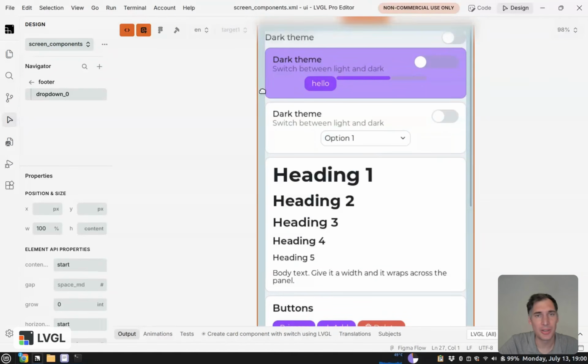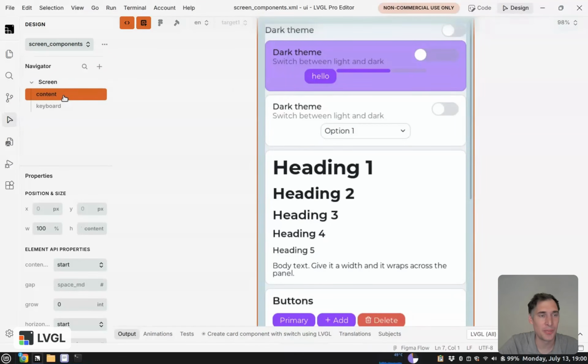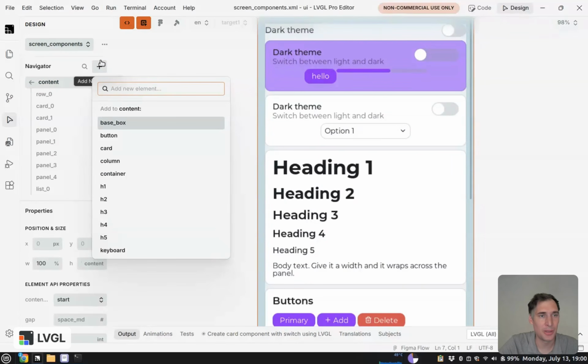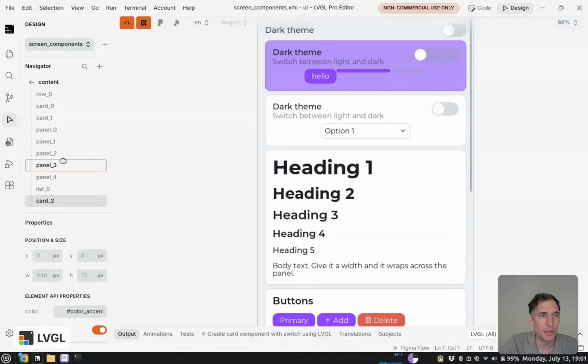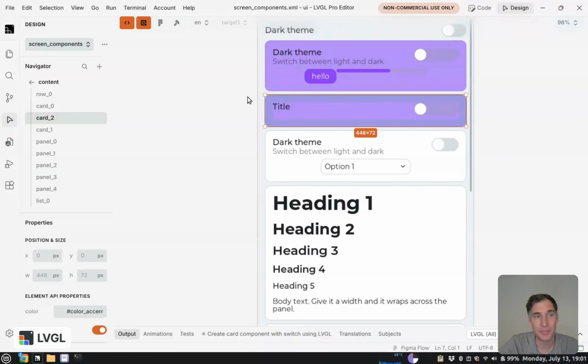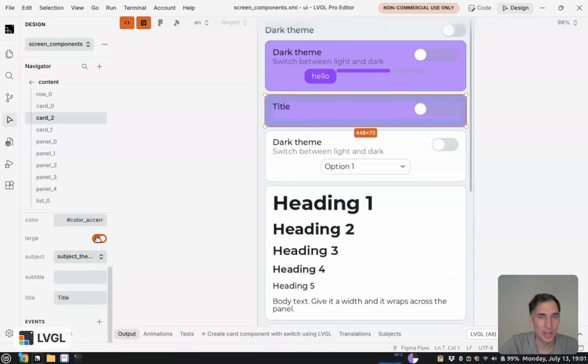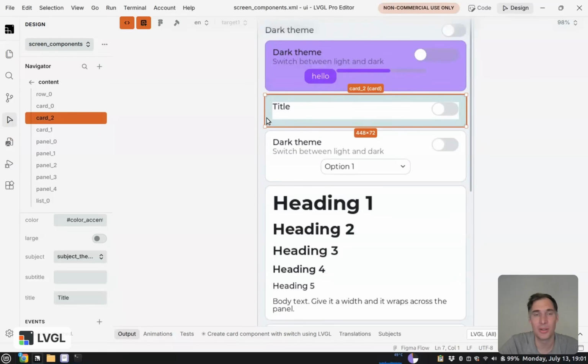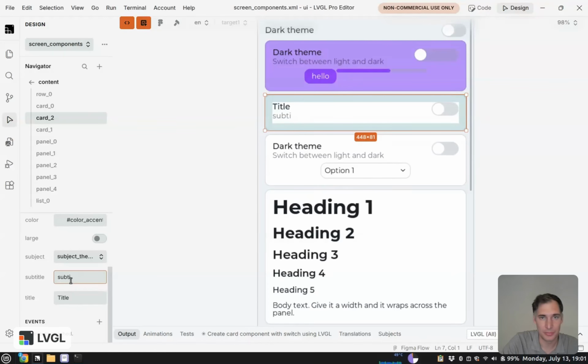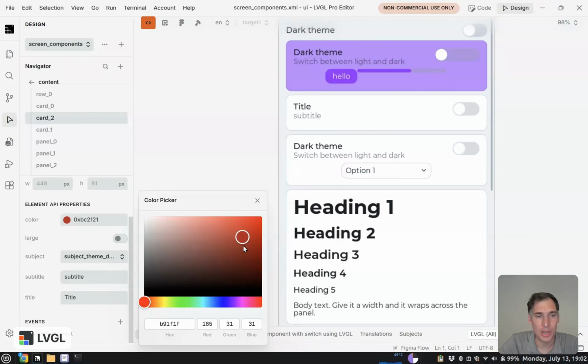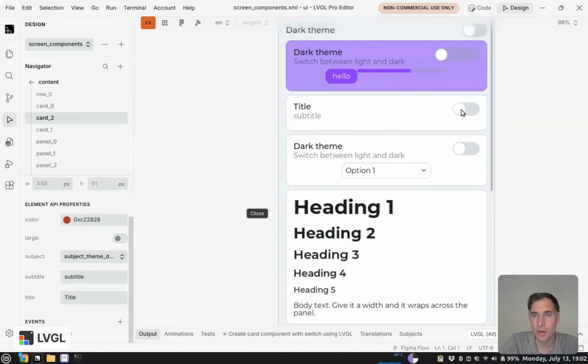So here, if I select this background rectangle, this is the content area. Double click this plus button, and now I can spy my card component. Now it's added to the button, but I can bring it up here. So we have it with the default large true, so we have this purple color. Let's change it to small so that we have this more standard white card. I can set a subtitle. You can also change this color, which will be the color of this switch indicator.